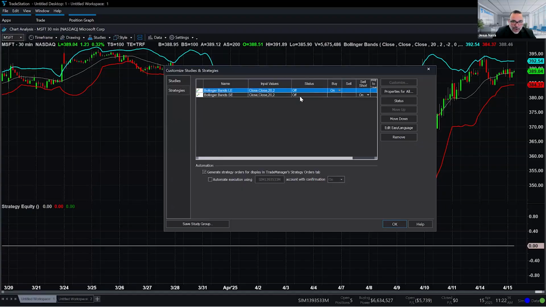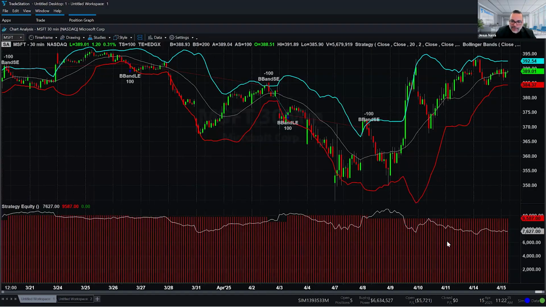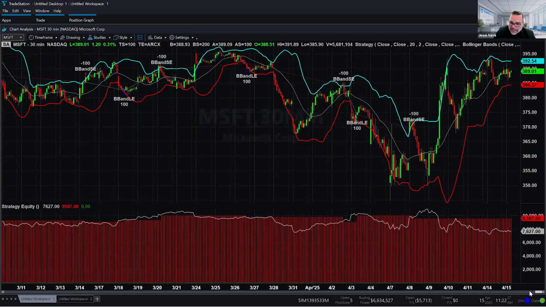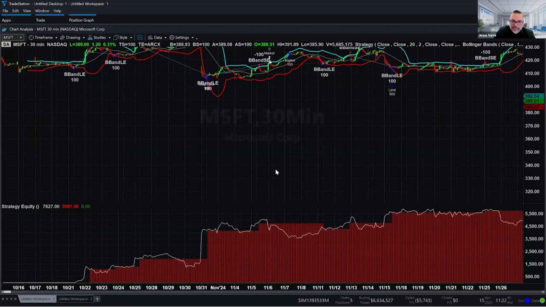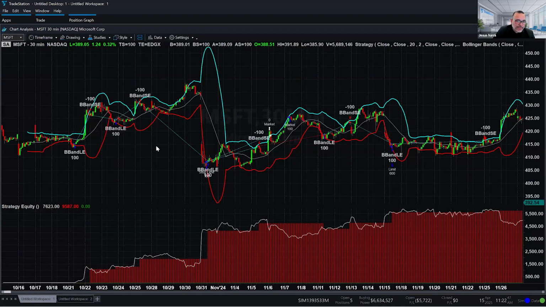You can see the status is off here. All I need to do is click on status to turn the status from off to on. Then it recalculates again. Now, the way that the indicator runs, let me go all the way here to the back of the chart. Okay, let me reset the scale here. Hold on. Okay, so this is the very beginning of the chart.